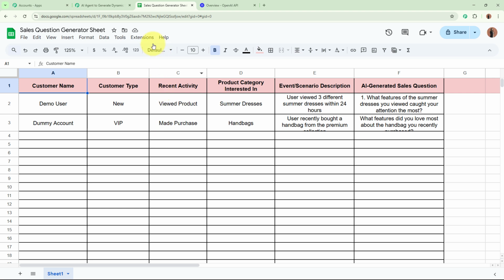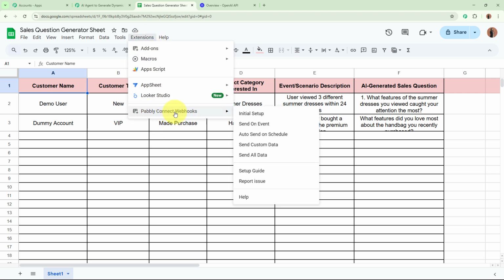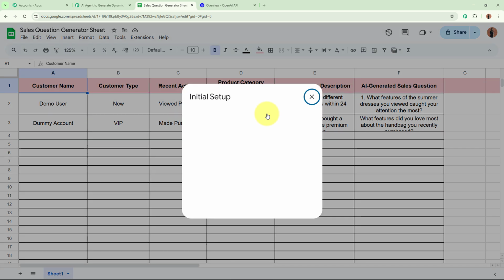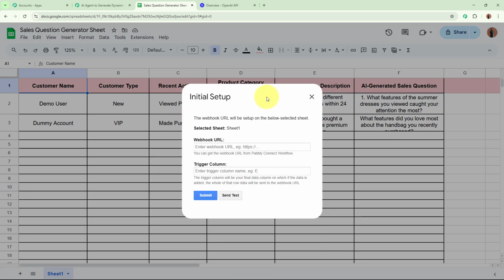After refreshing the spreadsheet, go back to extensions and now you can see an option Pabbly Connect webhooks, click on it. And over here this bar is going to appear in front of you, from which select this initial setup option right here. Then initial setup dialog box is going to appear in front of you, which is asking for the webhook URL. So I'm going to paste the webhook URL over here in this field and then the trigger column. The trigger column will be your final data column on which if the data is added, the whole of that row data will be sent to the webhook URL, it says right here.